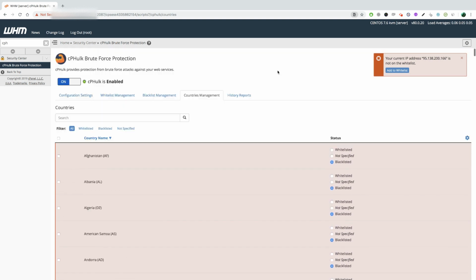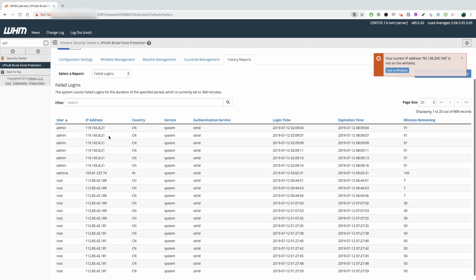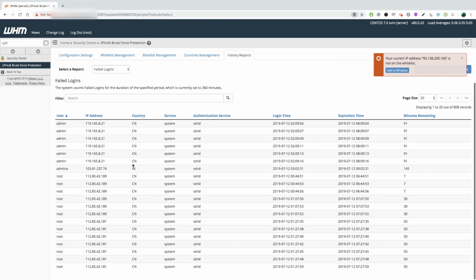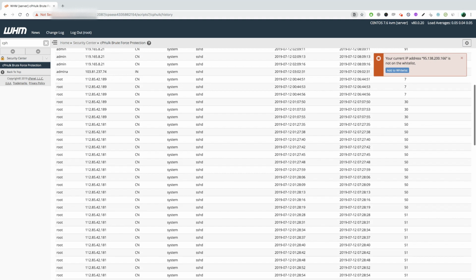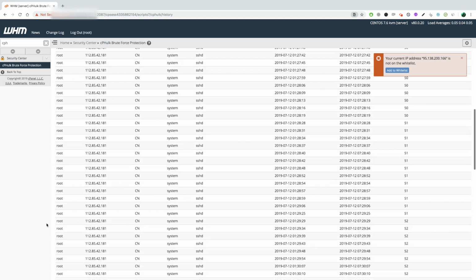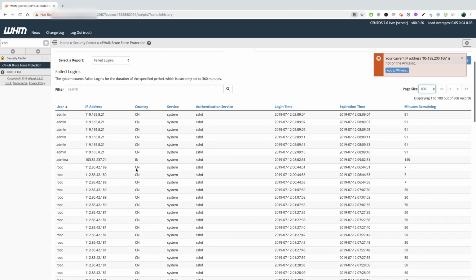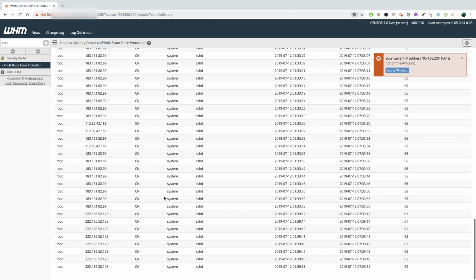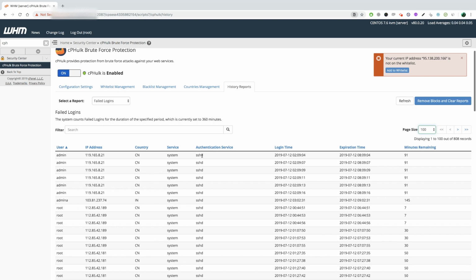And now we're done with cPHulk. Just to show you something interesting, as you can see, there are many failed attempts. So the server has been attacked intensively in the past few hours, especially from China, from India. I think we had some from the US as well. So now that I've blacklisted these countries, they will not be able to even try to log in.